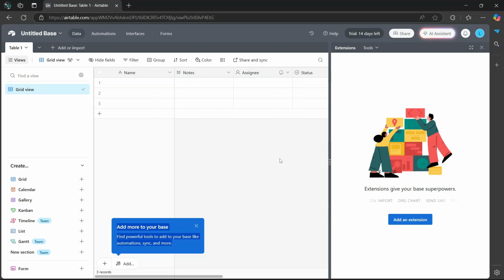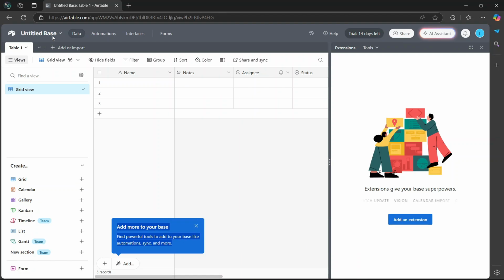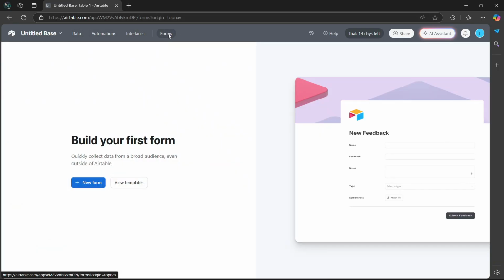In this quick tutorial, I'll be showing you how to create an Airtable form. Let's begin. So once you head over to airtable.com, you'll go to the top and you're going to have different tabs. There's going to be data, automations, interfaces, and forms. What we're looking for is forms, so select it.